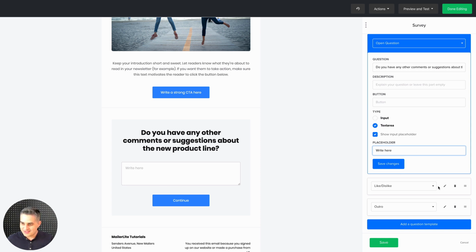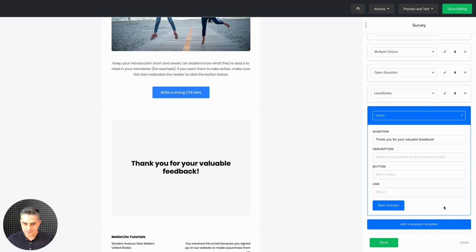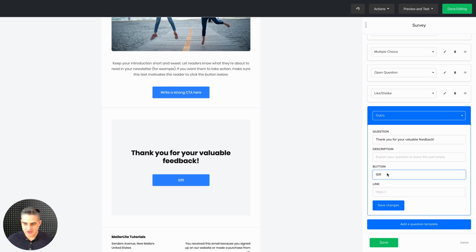Then we have the like dislike one. Just use this pencil again. You can also have hearts if you want, change the colors. And then we have the outro. Thanks for your feedback. You can add a button. For example, if you have a gift, if you promised something to them, and then you can have a link to that website with that gift, with whatever you promised. If you have a PDF file, you would need to link that to your Dropbox or Google Drive or whatever you use for that. And that's pretty much it.